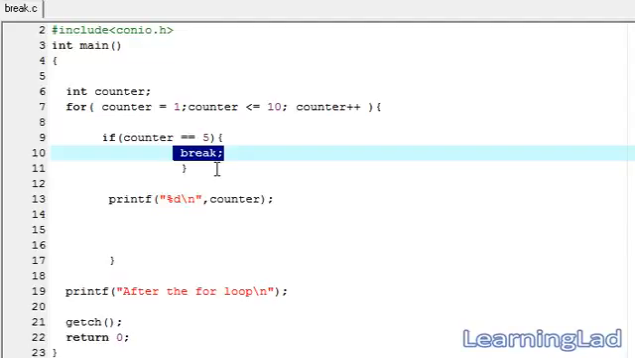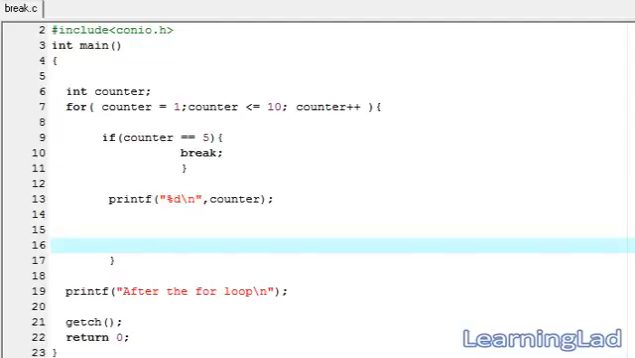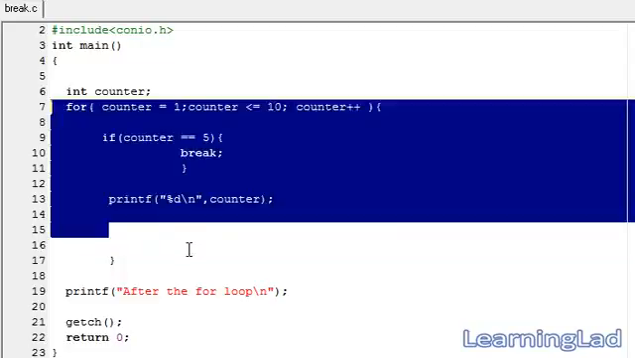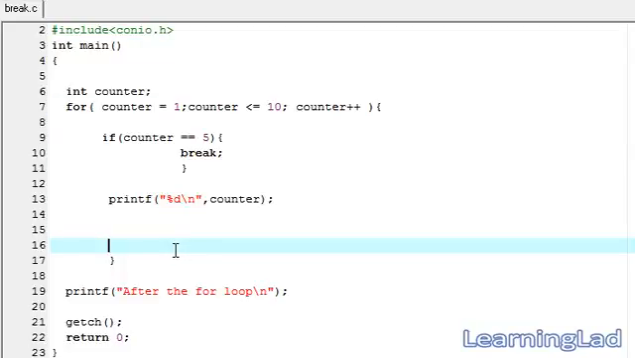Another thing about the break statement is if you are writing a loop inside another loop, or if you have a nested loop, for example, you have a for loop inside another for loop, and your break statement is in the inner for loop, then this break statement will terminate the inner for loop only, and the control will continue to execute with the next iteration of the outer for loop. So this is it. This is about the break statement in C.